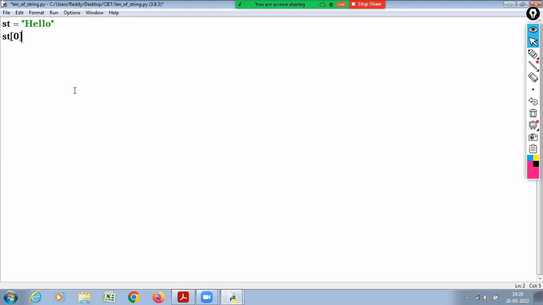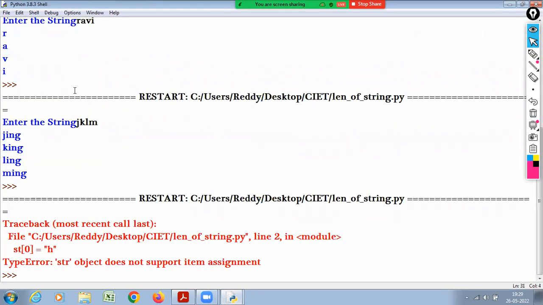In the zeroth position, I want to change the character to a small h. Then I will print st, and after that I will print st again. What will happen? Let's run it. So st of 0 equals h produces an error. That error is the type error: string object doesn't support the item assignment.